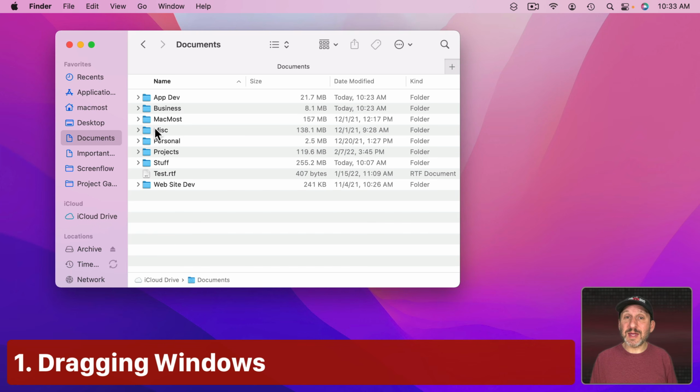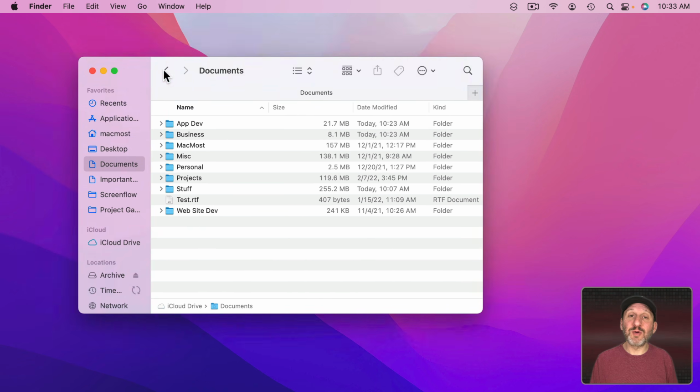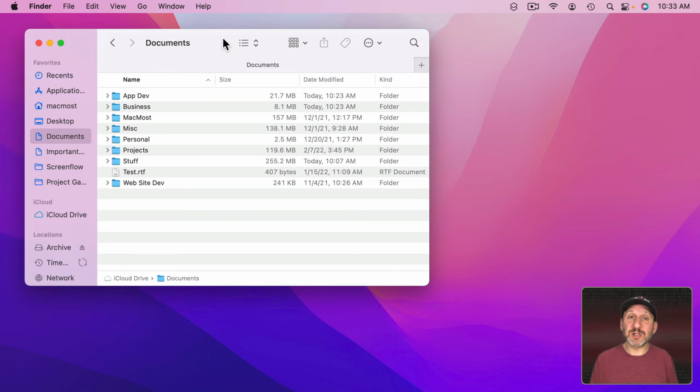So the most basic thing is to, of course, move a window. Now you can move a window by clicking and dragging at the top of the window. But the trick is to avoid any other buttons that might be there. So look for blank spaces. Like right here there's a nice blank space. I can click, drag, and reposition the window. There are other blank spaces as well.